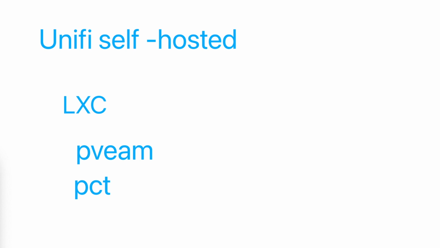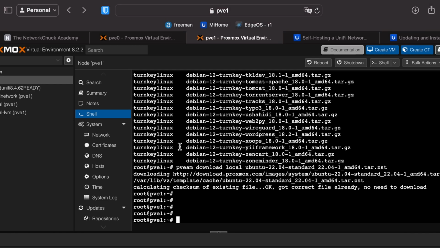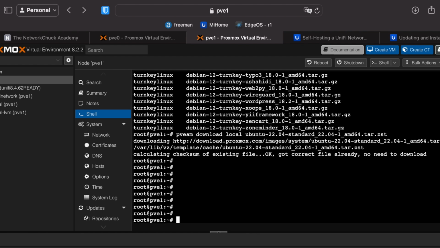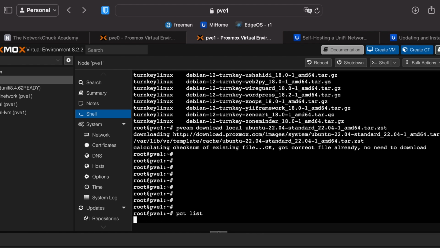So I'm going to just put a line through there because we're done. Now we're going to take a look at PCT, okay, and that's going to be specifically for the containers. So let's get into that. I'm going to say PCT list. And this is going to list all the containers that we already have instantiated.